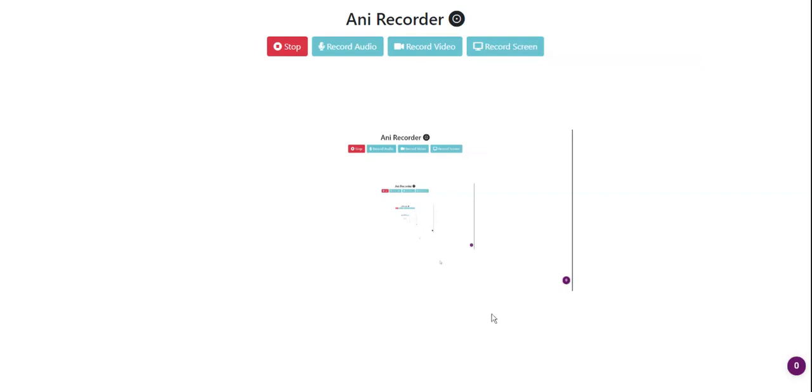And this is a simple recorder, so you can just share your whole screen, share your window, or share a tab, which I'm doing right now. Yeah, that's it.